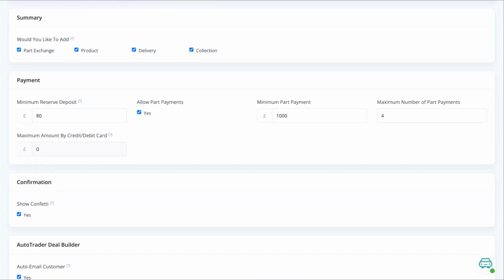If we have it unchecked and they don't have a part exchange, it will just omit it from the summary at the end. The payment options allow you to choose ways in which your customers can pay, such as deposit and installment amounts. Minimum reserve deposit sets the payment that must be made to complete a negative value sale, for example if a part exchange is valued higher than the vehicle being purchased. You can also choose to allow part payments with options for minimum part payment amount and maximum number of part payments. The maximum amount helps you to limit your exposure to card payment transaction fees. It does this by limiting the amount which can be paid by card. This requires that a bank transfer payment method is enabled.